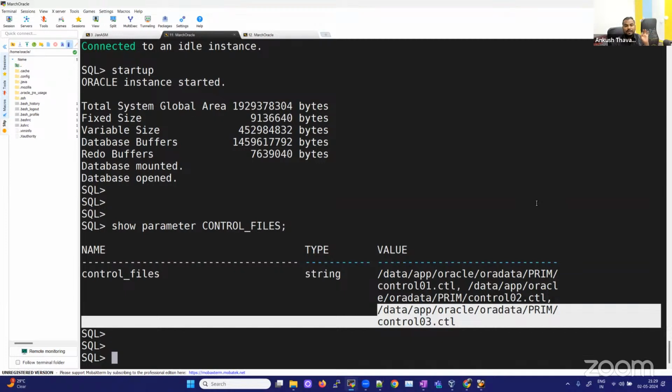So this is the way you can do the control file multiplexing concept. We call it control file multiplexing. So how many control files should we maintain? See, normally it will be 2 or 3 only, not more than that. Normally it is like 2 or 3.